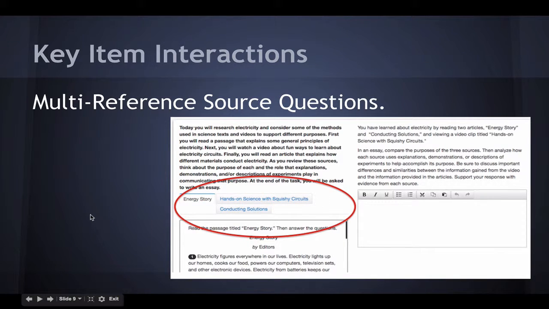Multi-reference source questions refers to questions where you have multiple references that you have been reading, and clicking on each of these tabs will take you to a different section, and then you use the scroll bar here to read that particular story. And then the essay question that you're being asked to write would include information from those three references.